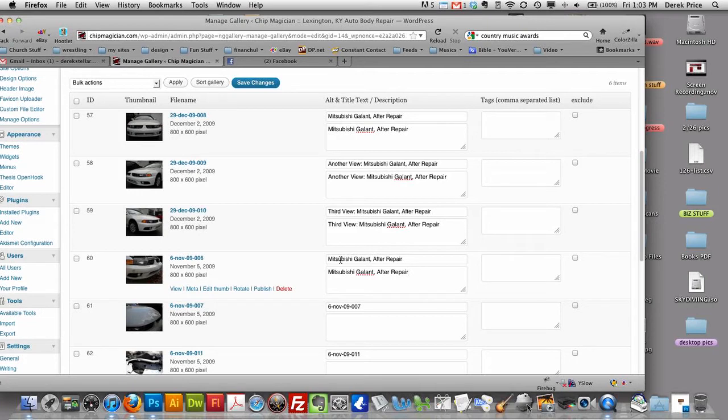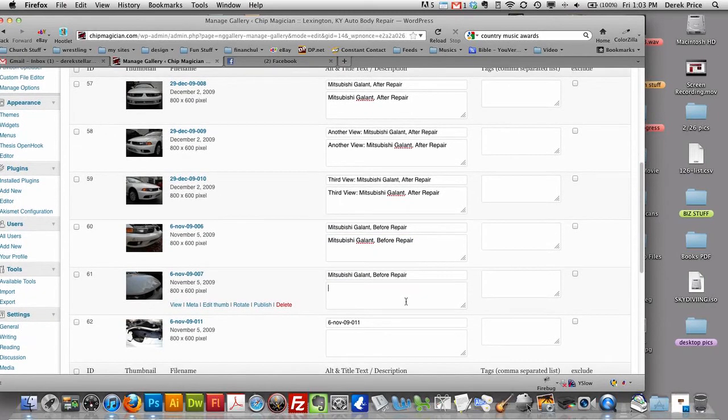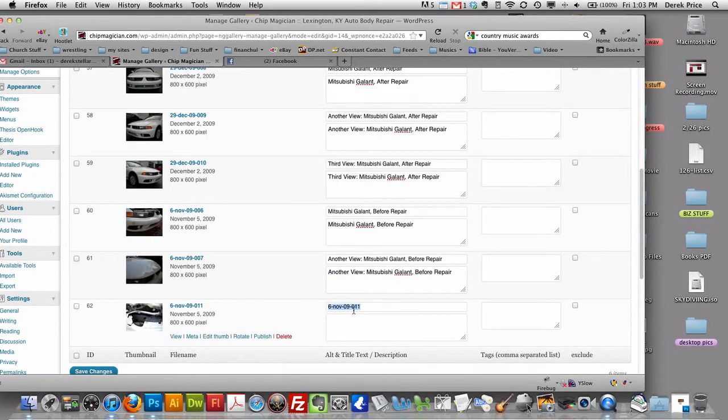Mitsubishi Galant, boom, shakalaka. This is actually before repair, so let's do that. Again, keeping it really generic, just because I don't really know all the particulars. I can just tell this is beat up. Sad times for them, but hey, you made it better. Just to differentiate another view. You can probably fast forward to this part, because it's pretty tedious.